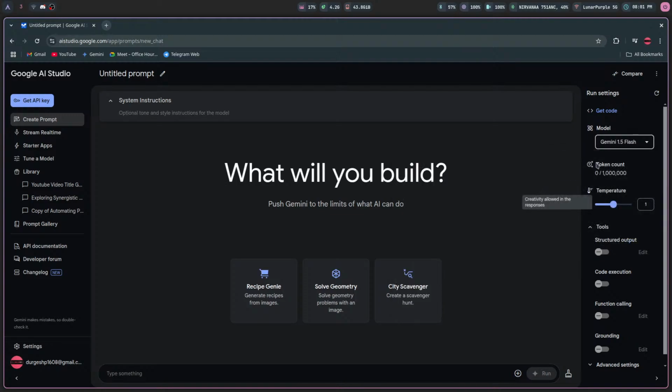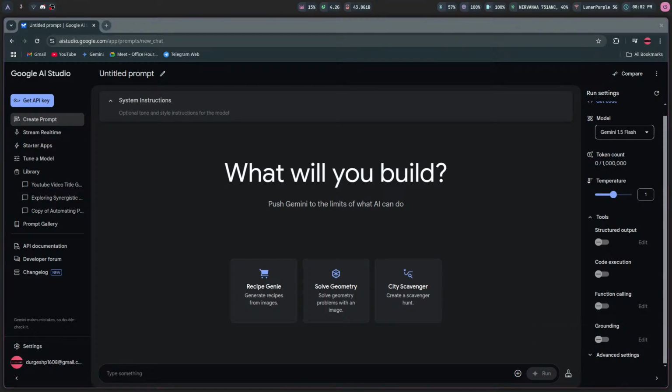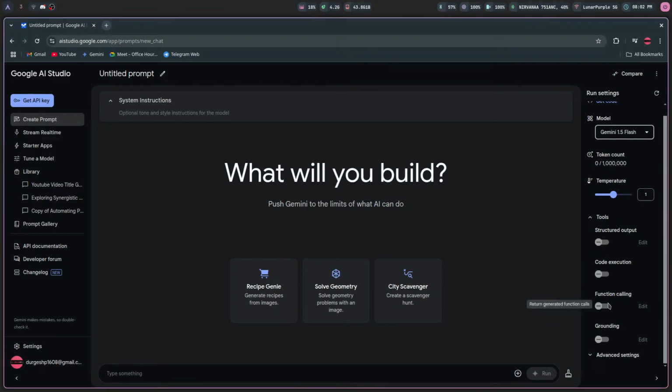Let's try Flash. We'll start with Flash, temperature 1, and all these things. We'll be looking at all these things, like grounding. Okay, so that searches for responses on the internet and looks for something. Okay, that's another thing that we could have. There is function calling. So I'll explain when we'll start using this. We'll get to know.